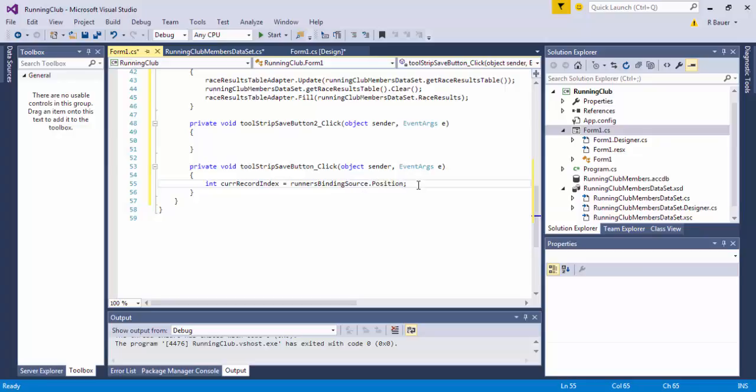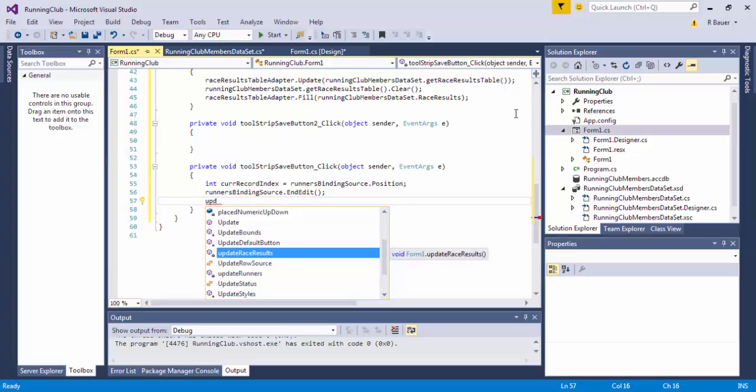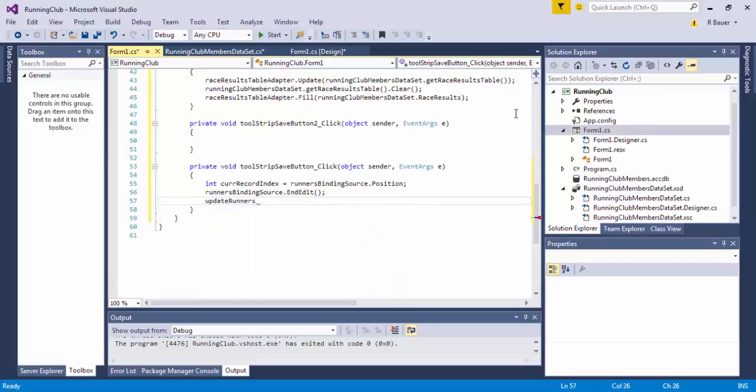And then I'm going to say runners binding source dot end edit. Okay. So that forces it to go out of edit mode. And it's a method, so it needs round brackets. And then I'm going to call my update runners method, which I created. And then I'm going to set the position back to what it was before.